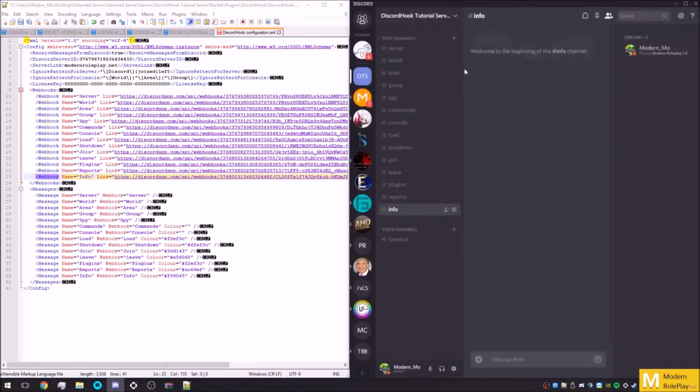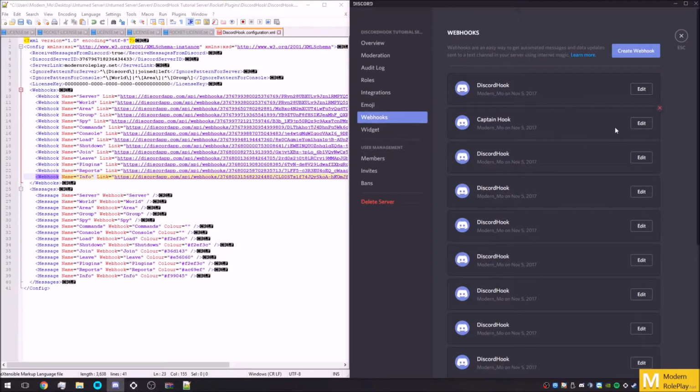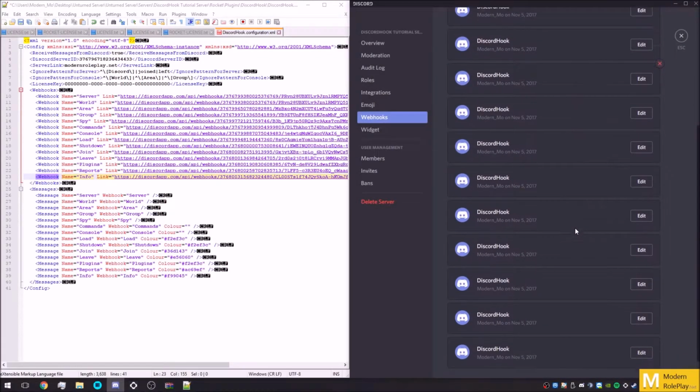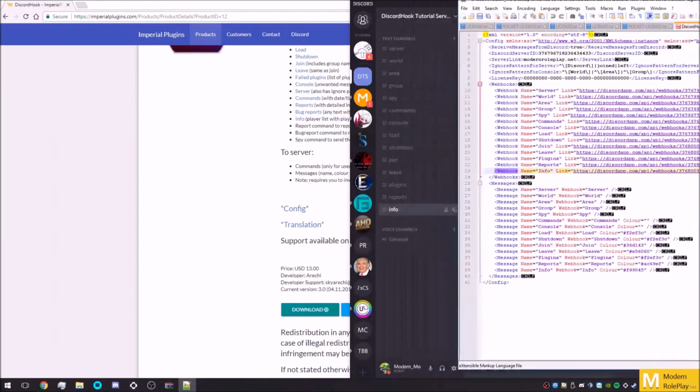Okay, so now that we've had it all inputted, I'm just going to go and make sure that all my webhooks are the same name. This one's different. So mine are all Discord hook as I've named them. I will now be inserting my license key, so I cannot show that to you guys.